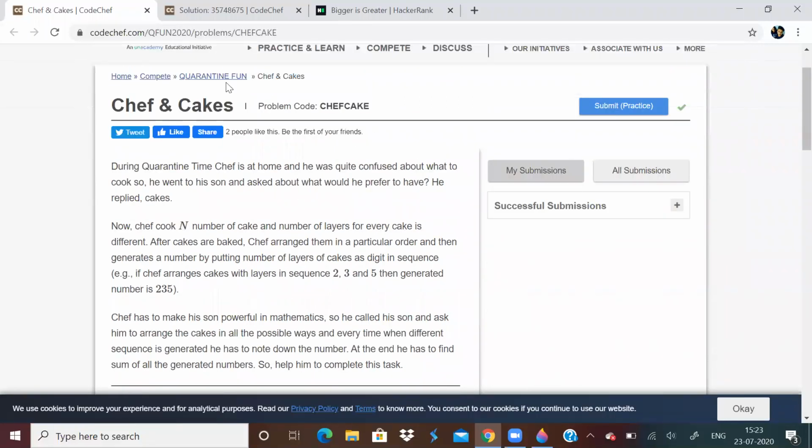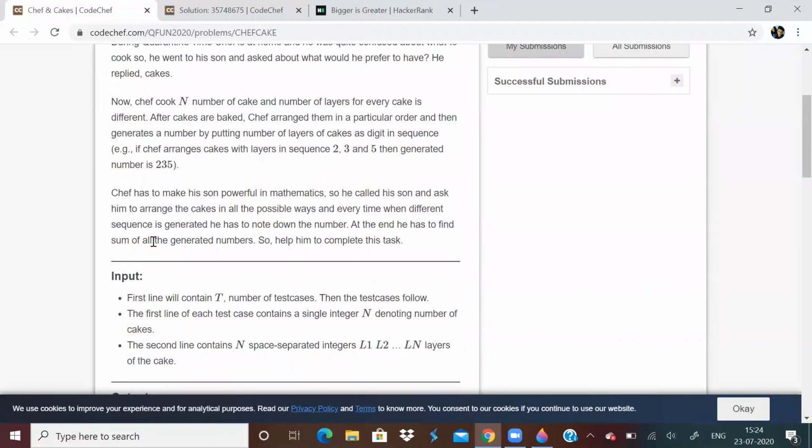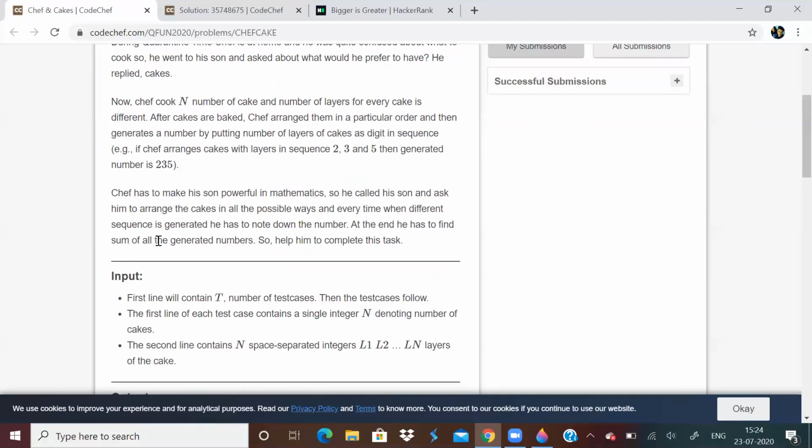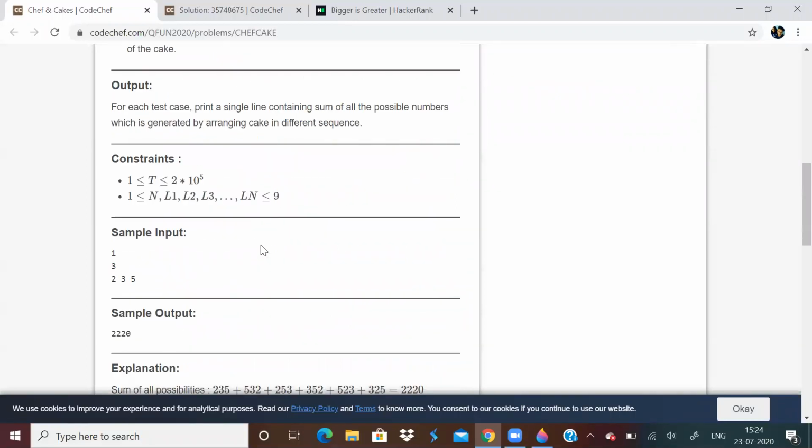So there is this question on CodeChef, Chef and Cakes. Chef took n number of cakes, and the number of layers for every cake is different. Chef arranged them in a particular order, then generates numbers by putting the number of layers. So what are we finally asked? We are asked to find the sum of all generated numbers.